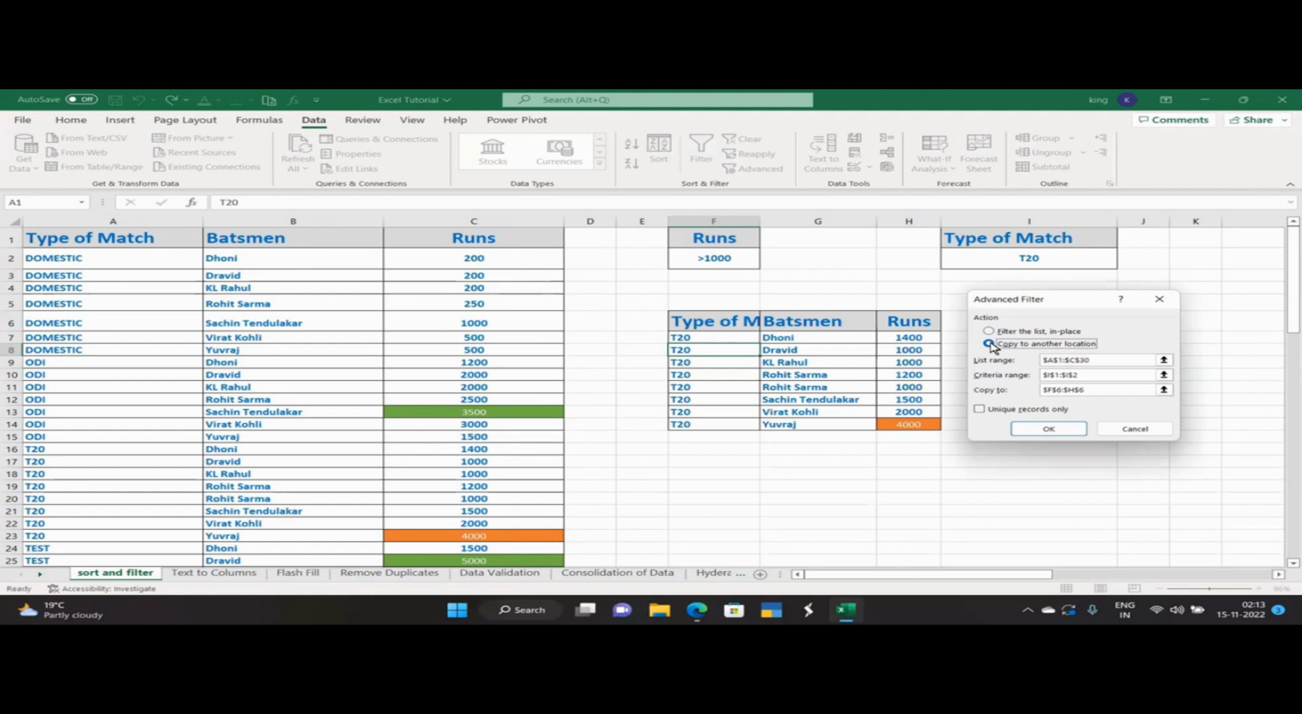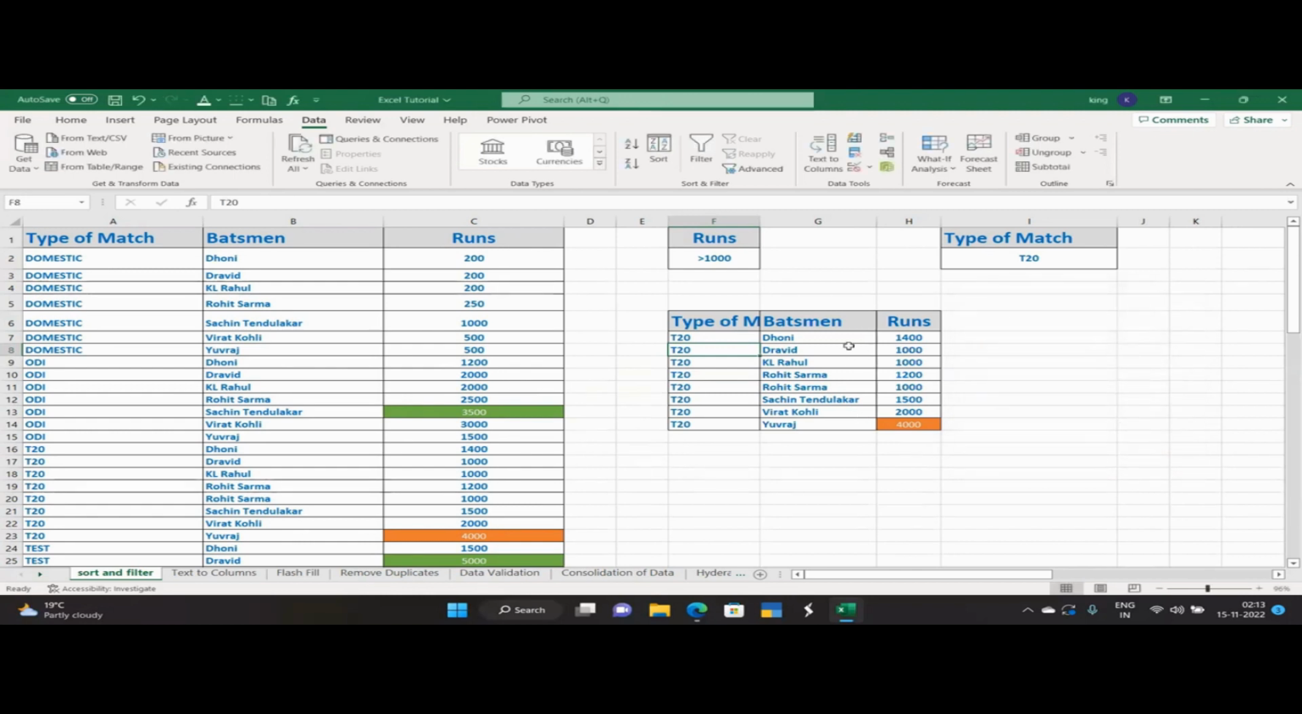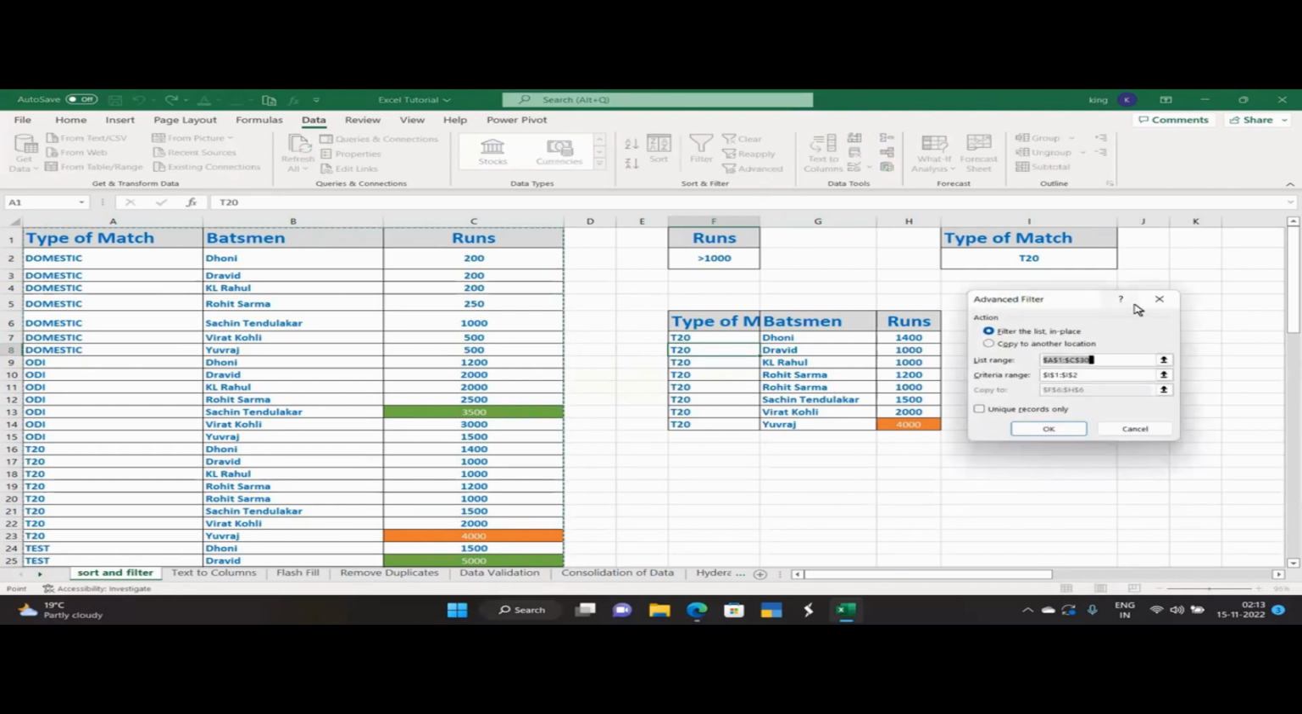Instead of filtering the data in the same location, as we already did in the previous cases, I consider new options, copy to another location. If you want to see only unique records, if multiple records are visible to us, then we can go for unique records option. Here there is no duplication, so even with using it or without using it, we got unique records in advanced filter option. Okay.